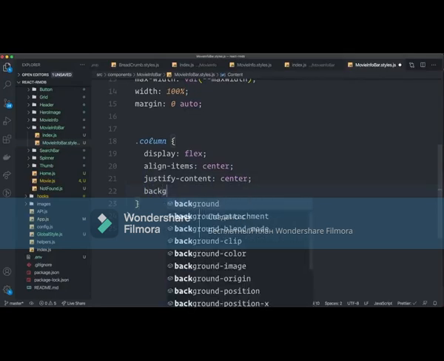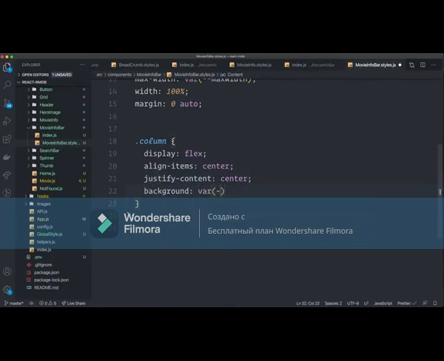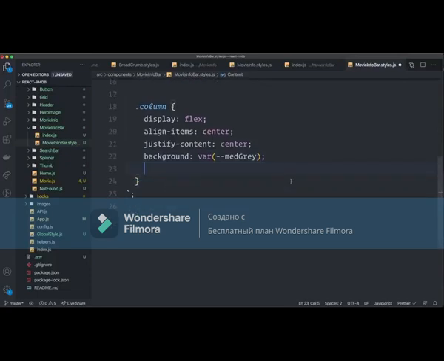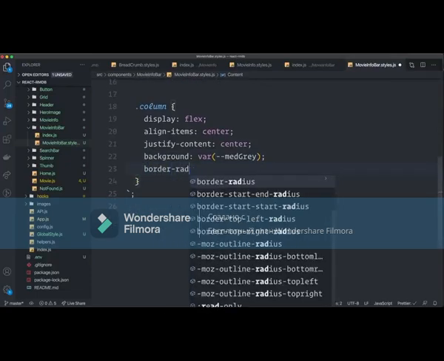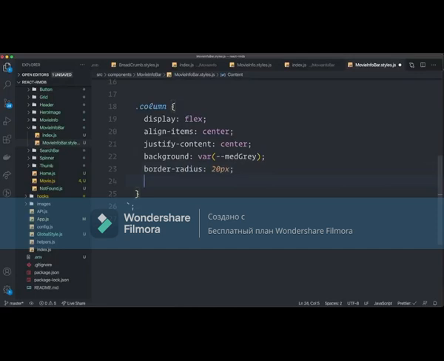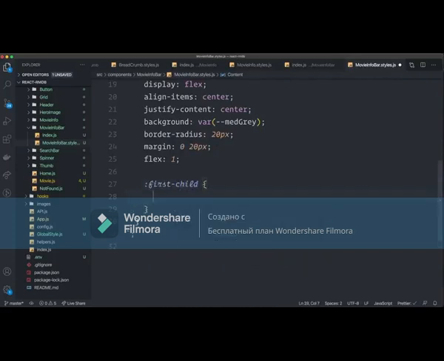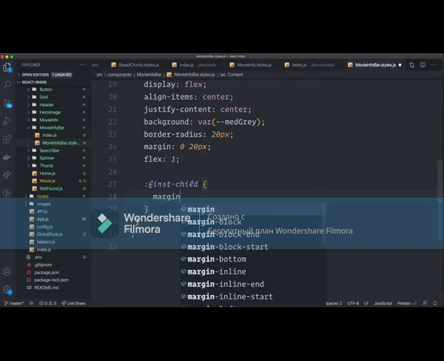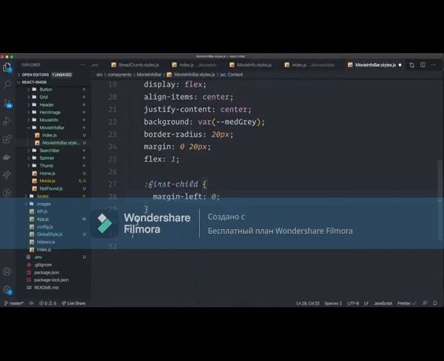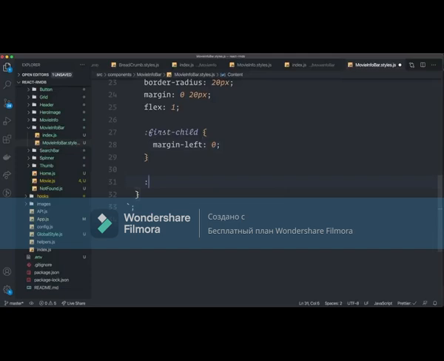I set the background from our variable. I'm going to grab med gray. I set the border-radius to 20 pixels. The margin is going to be 0, 20 pixels. And the flex is going to be set to 1. Then I'm going to style the first child. We have 3 of them, so I want to style the first child a little bit differently. I want to set the margin-left to 0. And then I also want to style the last child, so colon last-child. I set the margin-right to 0.